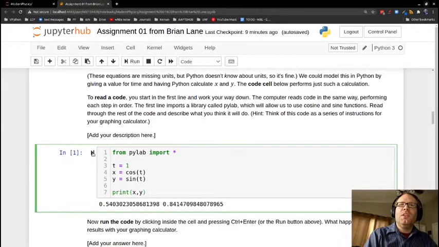I can click the run button over here, and lo and behold, I get the cosine of 1 and the sine of 1. You can check that in your graphing calculator or on Google. You can also play around with this number, right? So I could change this to a 2, and when I run it this time, I'll get the cosine of 2 and the sine of 2. Say, gosh, those are weird looking numbers. Can't we try one we know the answer to?